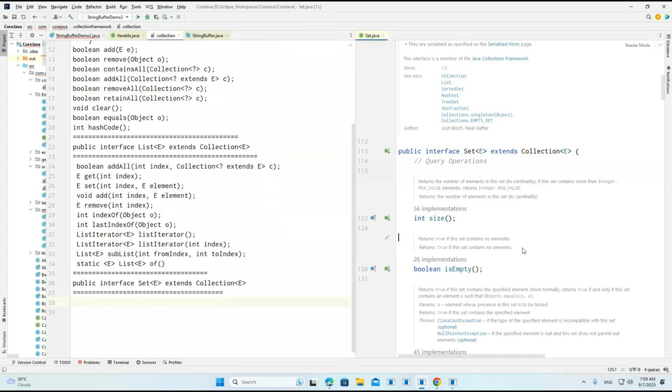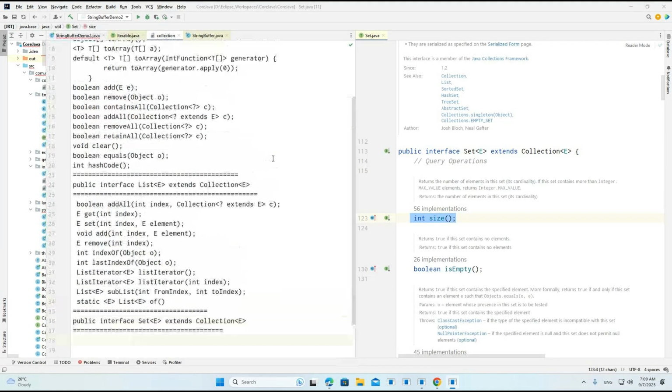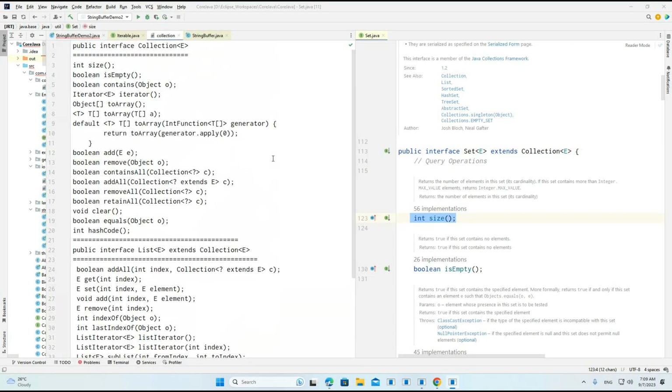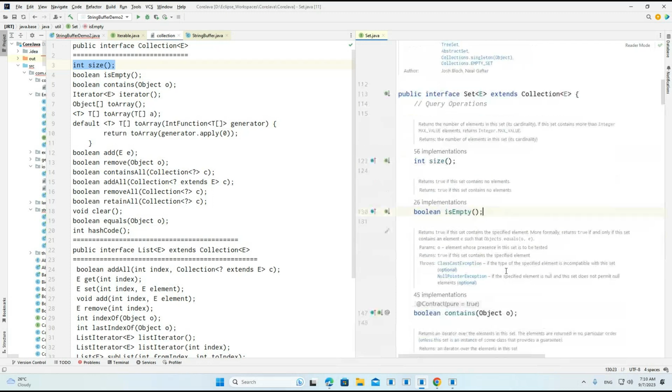Now come back to this set. Observe carefully: int size. Where is int size coming from? If you go to the collection interface, here you can see int size. The same int size we have under the set interface. So it is a common method. Now at the same time, isEmpty.